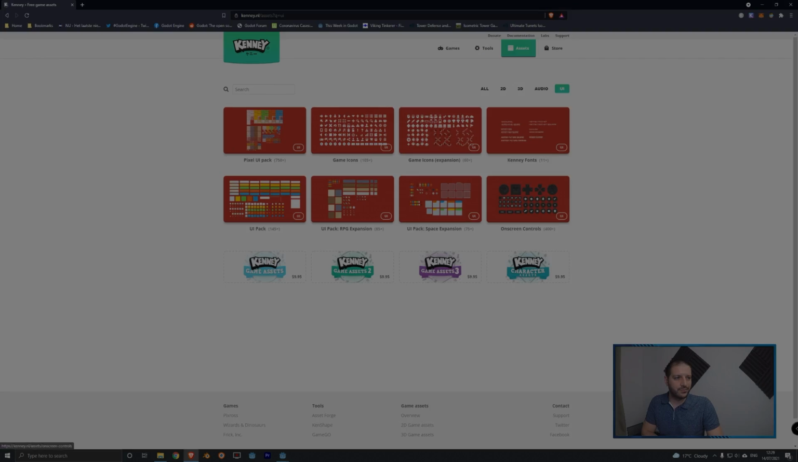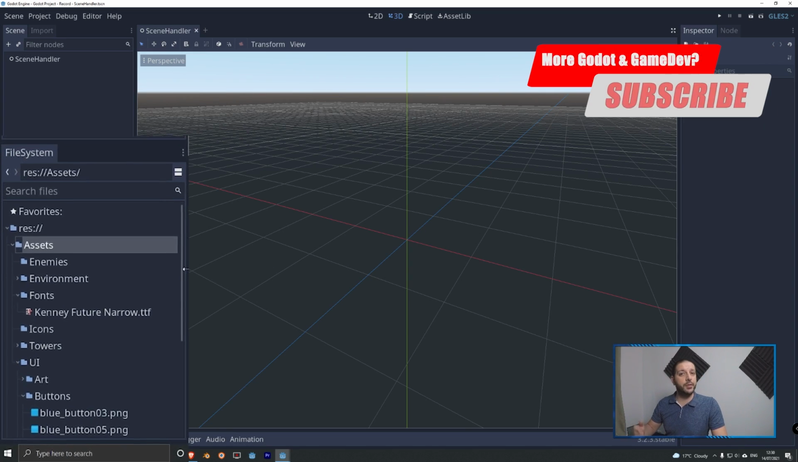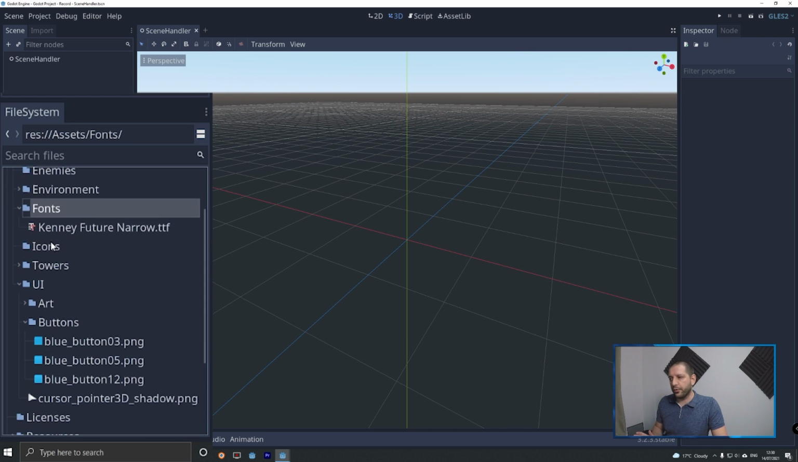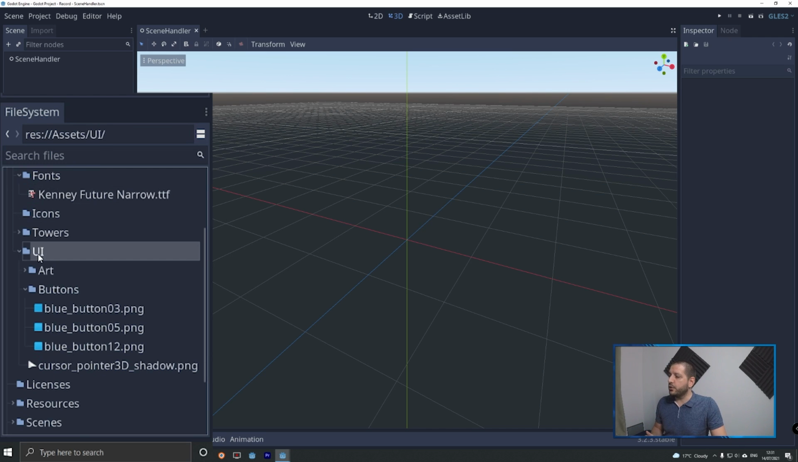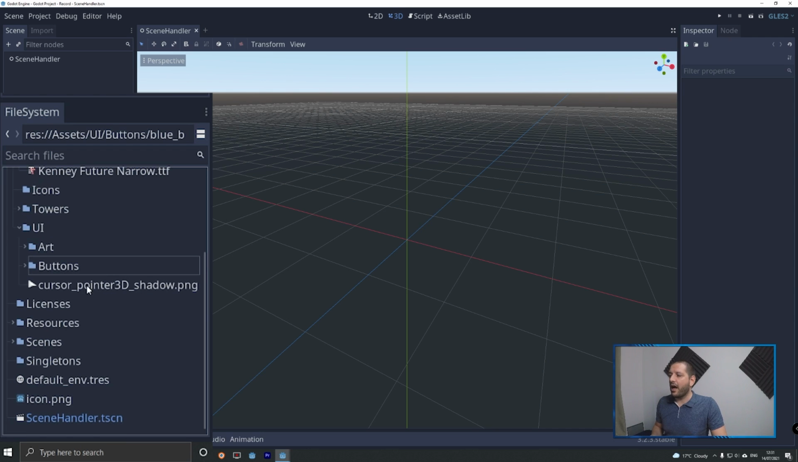In Godot, in the file manager on the bottom left, we can see which assets we're going to be using in this tutorial. Under my assets folder, I've created a new folder fonts where I've added the Kenny Future Narrow.ttf font from the font pack. Under my UI map, under a new folder buttons, I have added 3 buttons from the UI pack, the blue button 3, 5, and 12. And under just UI, I've taken the cursor pointer 3D shadow from the space expansion pack.